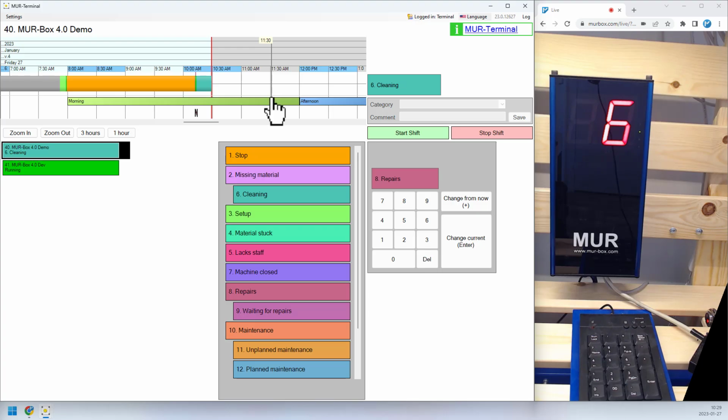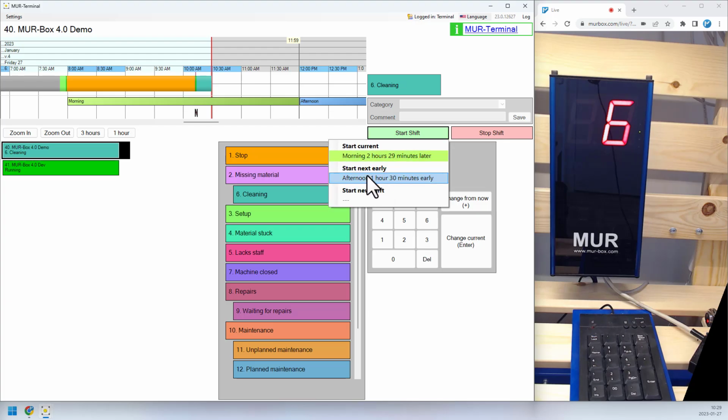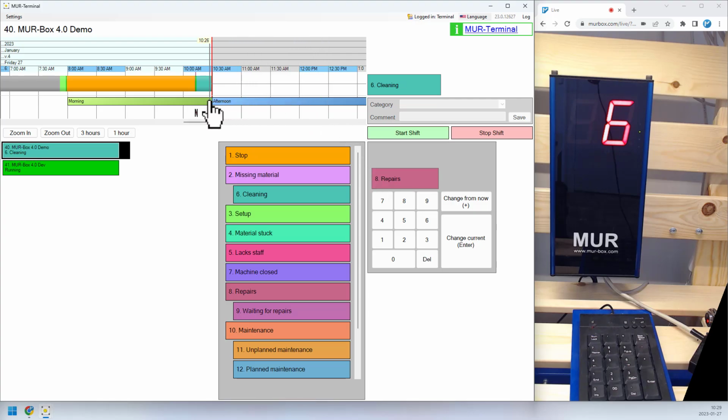So for example, the scenario now might be that the morning shift is done and the afternoon shift is taking over a bit early. So what we want to do, we want to start the afternoon shift. We click Start Shift, choose the next shift, the afternoon shift will start early. Click that one, and now you see the shifts moved. The morning shift ended and the afternoon started at the present time.